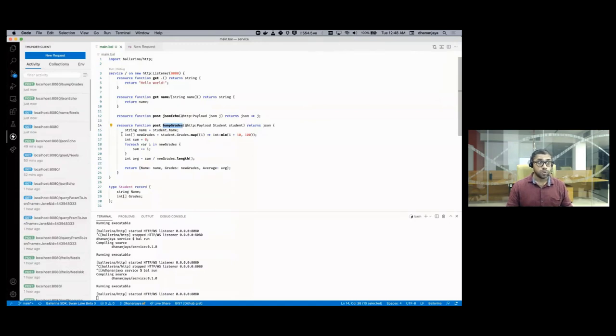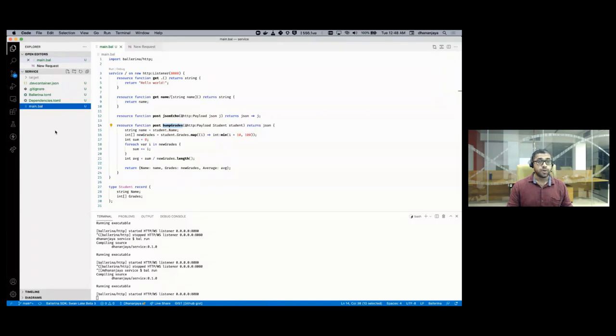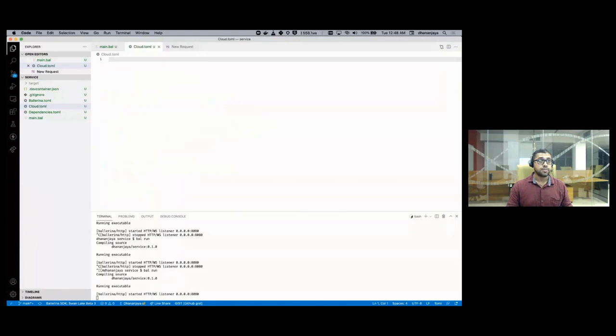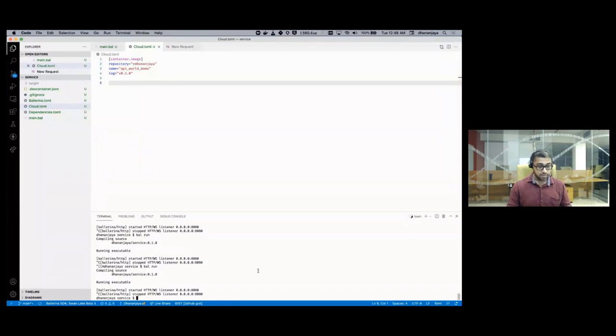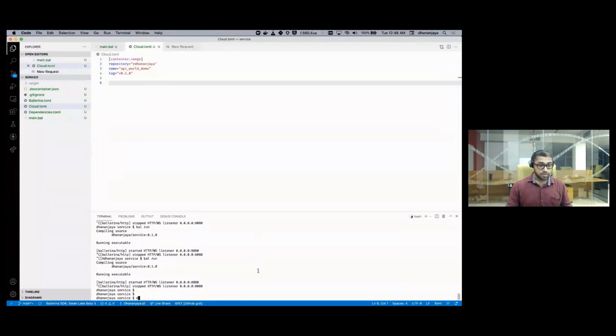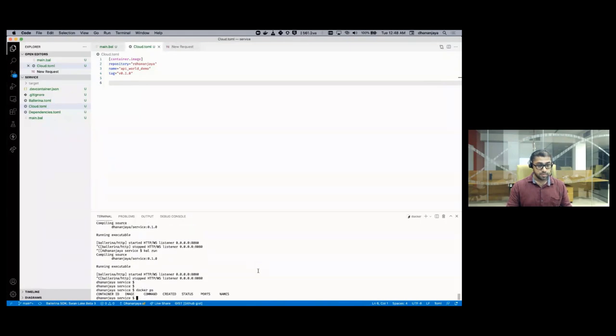Now I'll show you how to deploy this on Docker. It's pretty easy. What you have to do is provide the image information in a file called cloud.toml. And let me copy paste the information I have created. We'll have to create the repository and the name and the tag. Then, I don't have anything running at the moment.